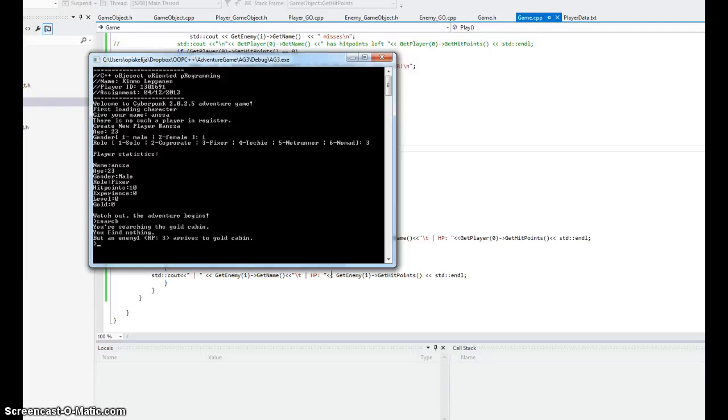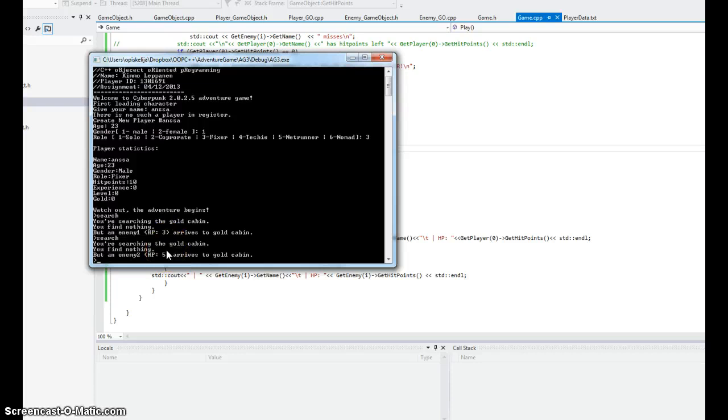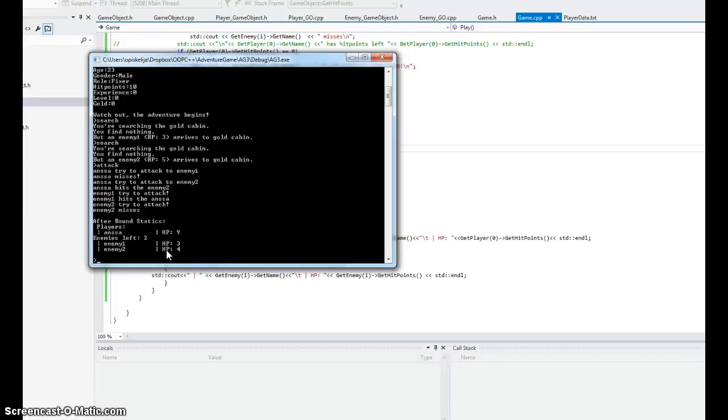If we search first, we see that there arrives an enemy. Let's search more. No, I just made another enemy, and then I try to attack the enemy, and the answer is missed. Then I try enemy 2, and then it hits enemy 2. So enemy tries to attack first, and enemy 2 tries to attack, and so on.